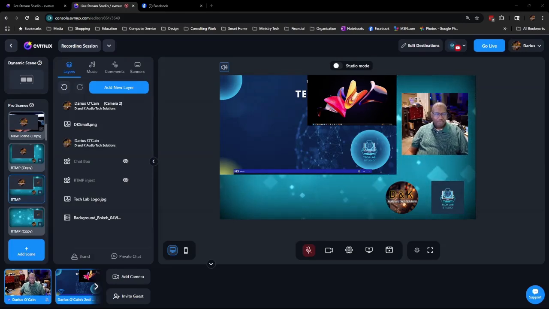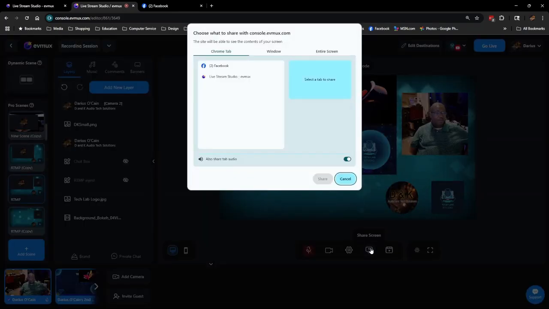Then we're ready for our next steps. So the next thing that we do is going to be over in Evmux. So in Evmux, we have an option here to share screen. And this option is going to be available no matter what tier of Evmux that you have. You can click on share screen and it's going to bring up a dialog box.